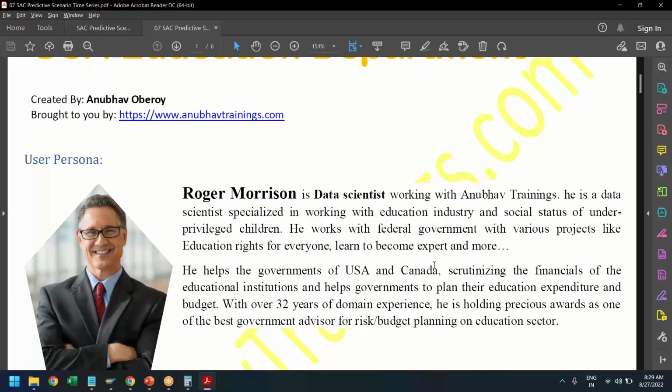expenditure and budget. So governments will spend a lot on education, but it doesn't make sense to spend a lot on an institution which is overspending. Yes, right. Some institutes which need more help from government should be the ideal candidates for government to spend on. That can only help once we know how much is the revenue and expenditure of each educational institution and how it changed over a period of time. So with over 32 years of domain experience, he is holding a precious award as one of the government's best advisors for risk and budget planning in the education sector.